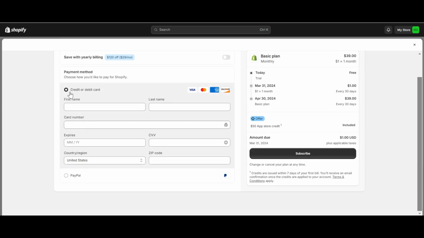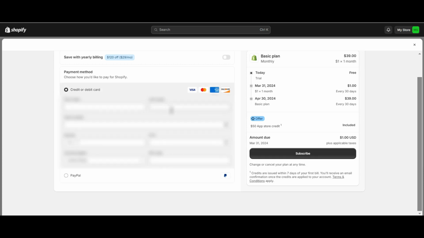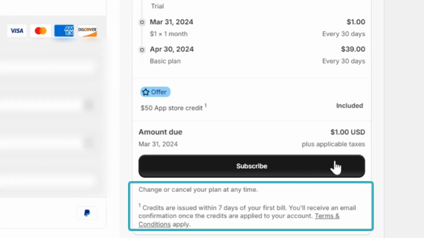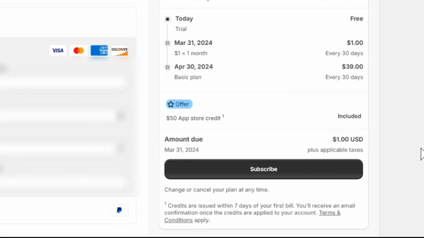You only need to pay $1 for the first month, but for the following months you need to pay the original price of that plan you choose. Okay, after completing this step, click Subscribe to complete the payment procedure. Note that credits are issued within 7 days of your first bill. You'll receive an email confirmation once the credits are applied to your account.